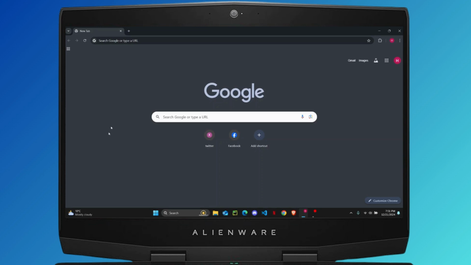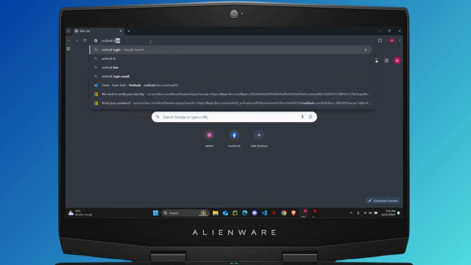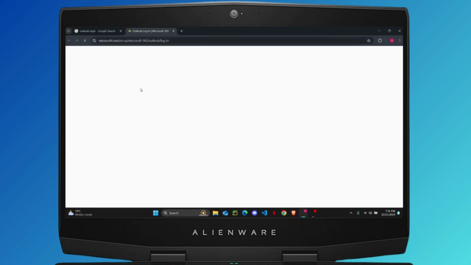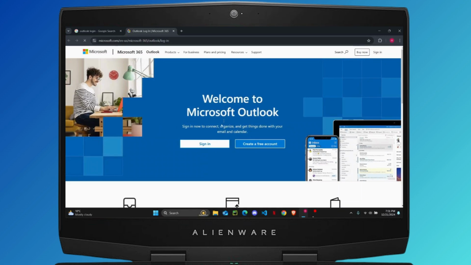So, the first thing you need to do is open up a web browser that you usually use, and then on the search bar you're just going to search for Outlook Login and hit enter. You will find this official link from Microsoft, which is Outlook Login. So go ahead and open up this link, and here you can directly click on sign in here, or if you don't see this, you'll find the sign in button on the top right corner.